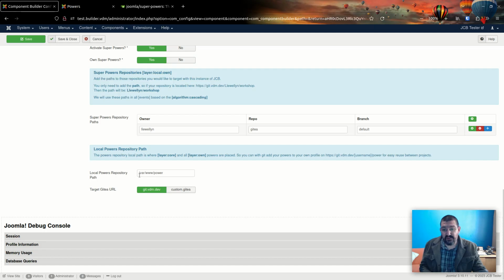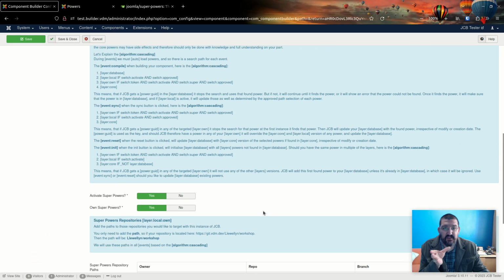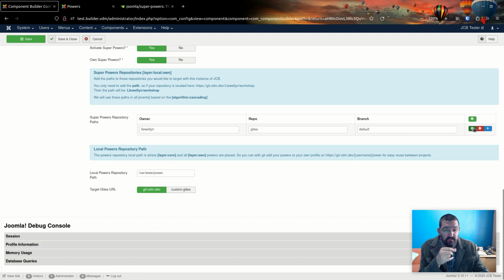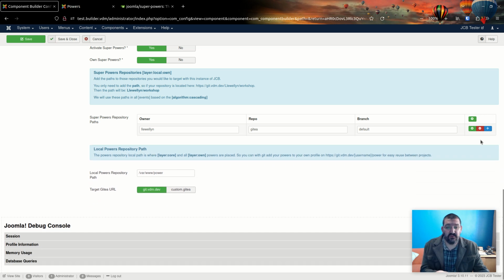So in my case, there it is, var/www/power. That's going to be enough for me, and I'm going to just put the word git, Llewellyn and Gitty as the path. Now you could add multiple repositories, and each of these repositories that you're going to add here, you're going to now be able to link classes from within the power area to them. So you could add multiple repositories, and you could even link classes to more than one repository.